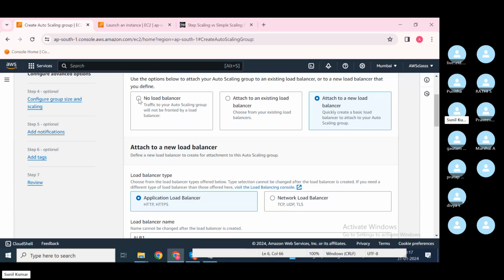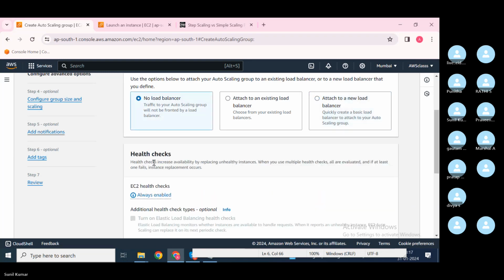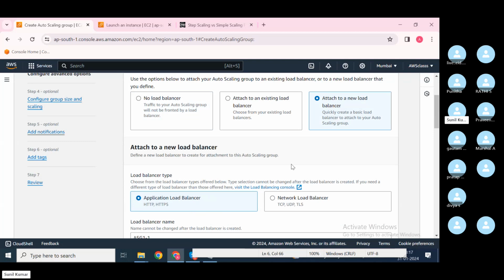See what happens. I don't want a load balancer for some time, for testing purposes or something else. There will be some scenarios where I don't need to do load balancing as of now. For that purpose, you can use it. You can give it directly with no load balancer, or later you can configure and create a load balancer explicitly. There may be multiple scenarios for that.